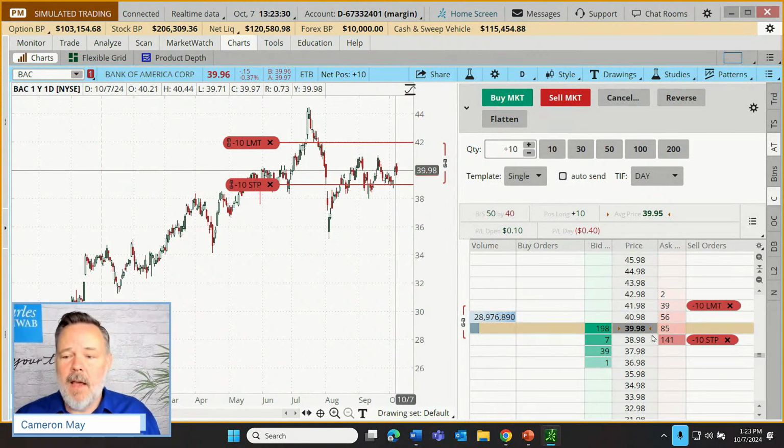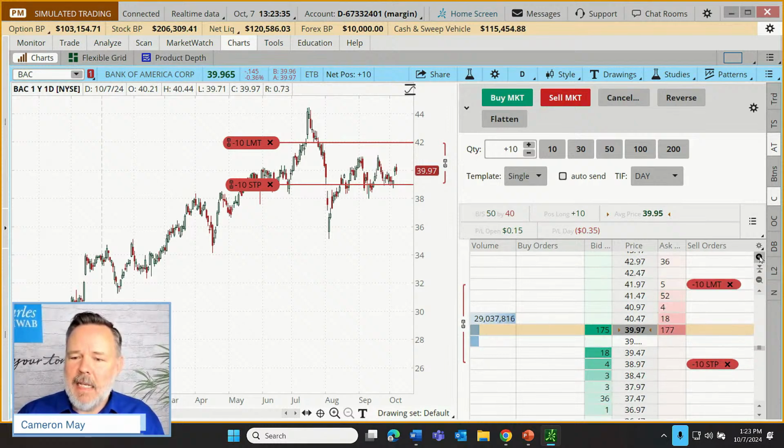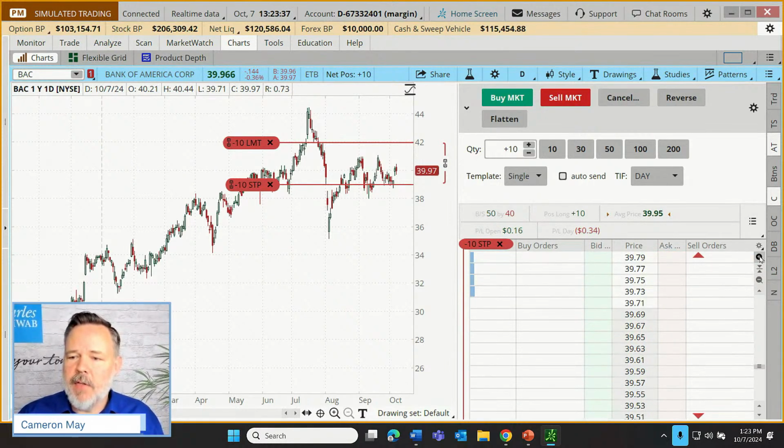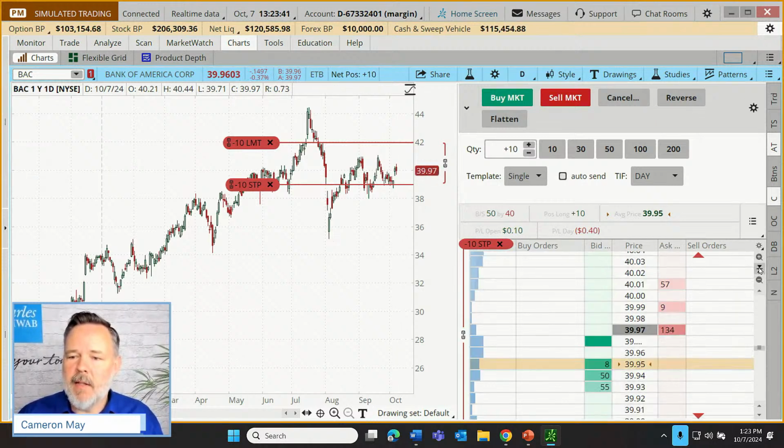So yeah, lots of nifty little tools here. Let me just zoom back in. As I do that, make a series of clicks. I get back down to these penny increments, and then I can recenter by clicking on that center view.